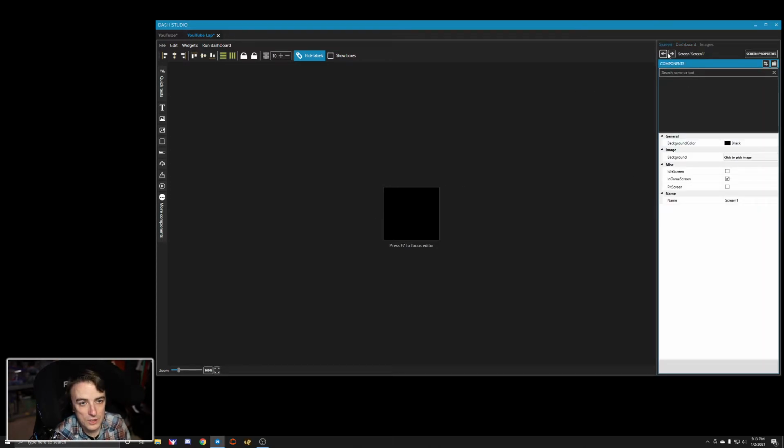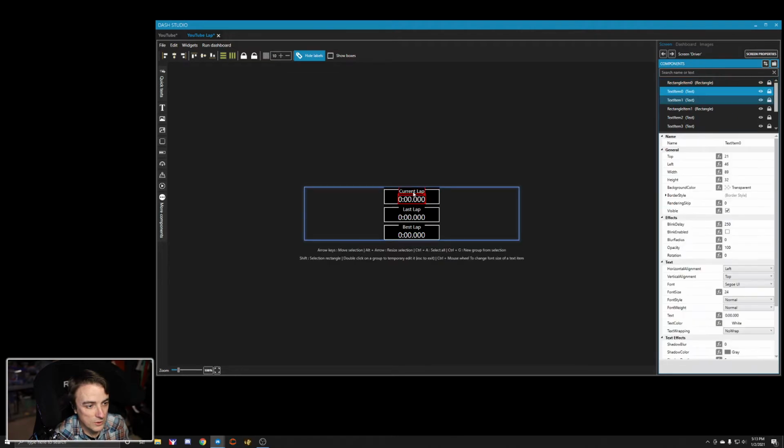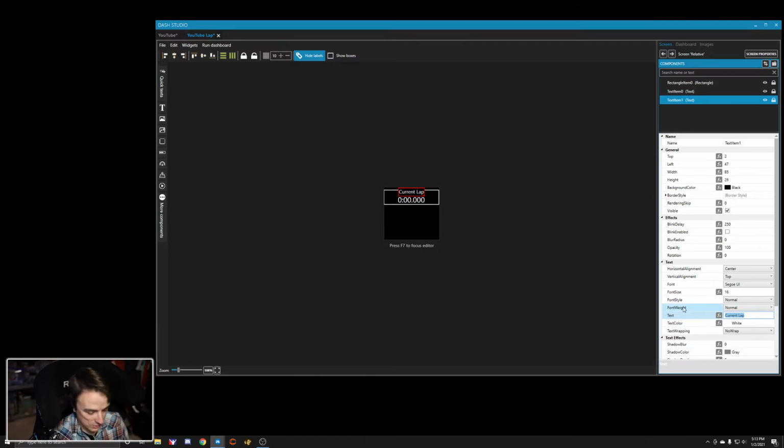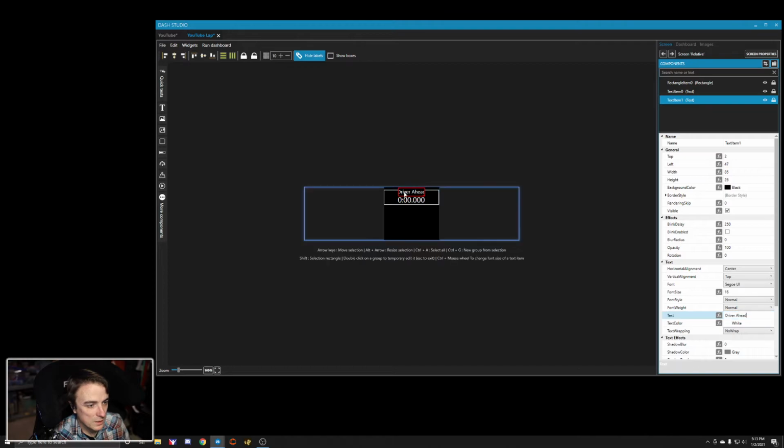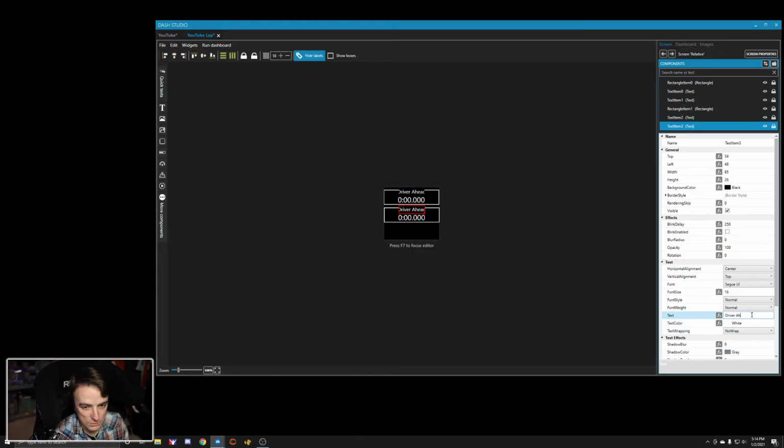Now, because this is just for demonstration purposes and we're kind of faking our way through this, I'm going to copy this. We're going to go over to our relative screen. We're going to paste it. We're going to change this one to driver ahead. Copy and paste. And we will change this to driver behind.